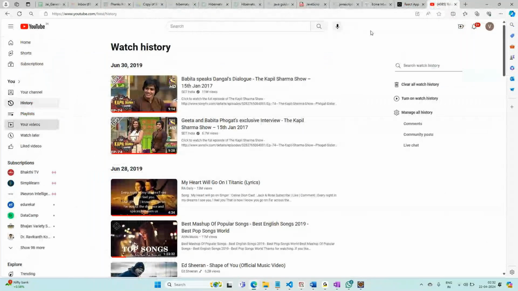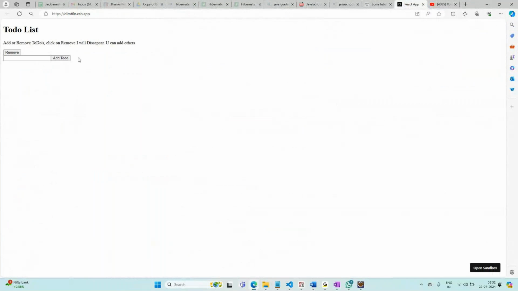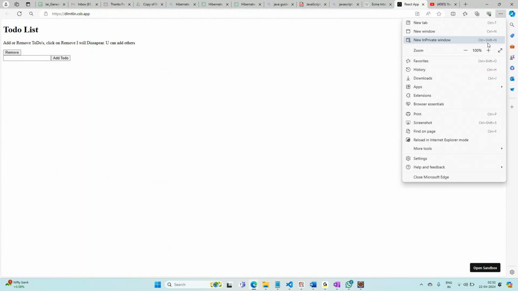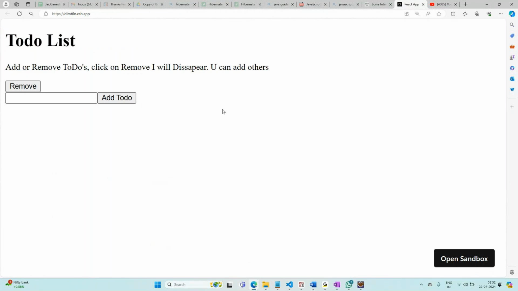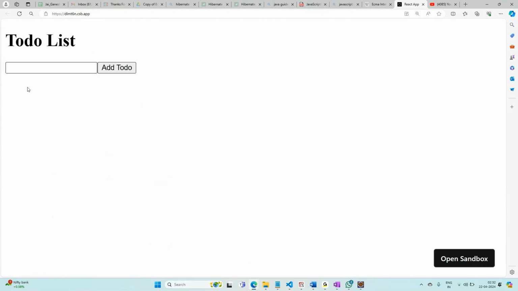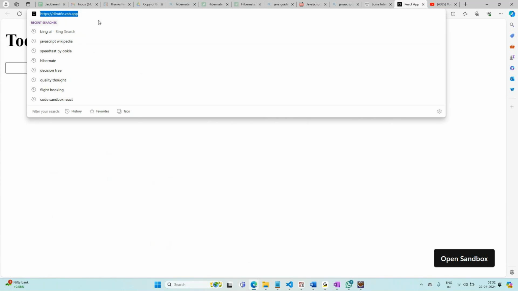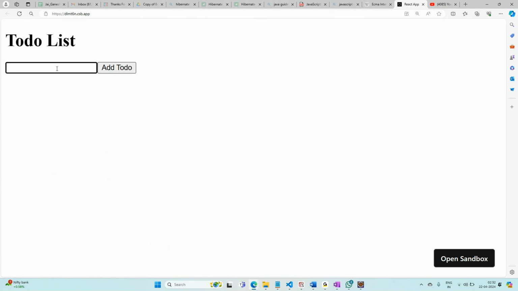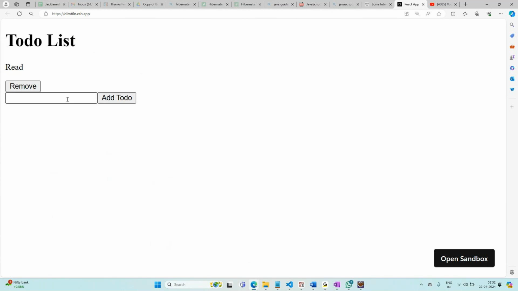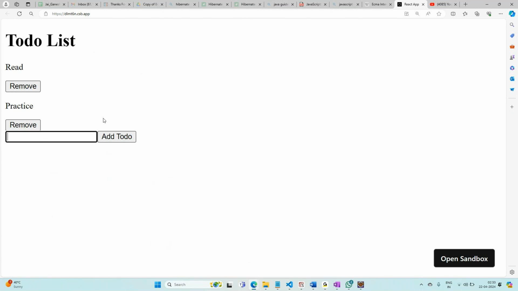Now, for example, this is a small app. It is a to-do list actually. If I say remove, did this change? Any changes there? Now, for example, I will say read, and I will say practice, add. Now, it is something similar to your JavaScript. Yes, something similar to JavaScript.